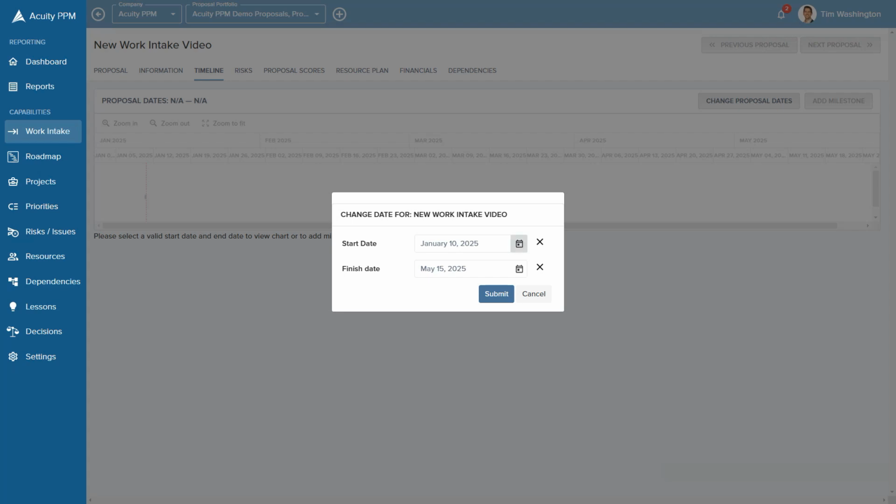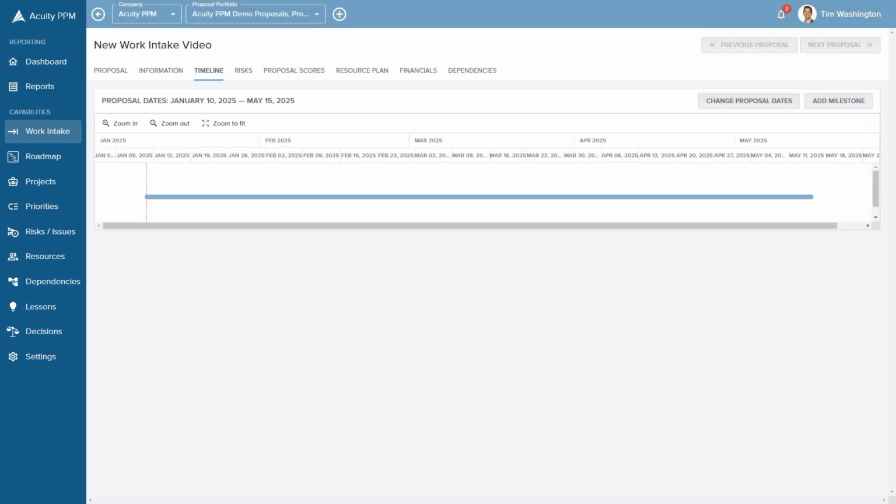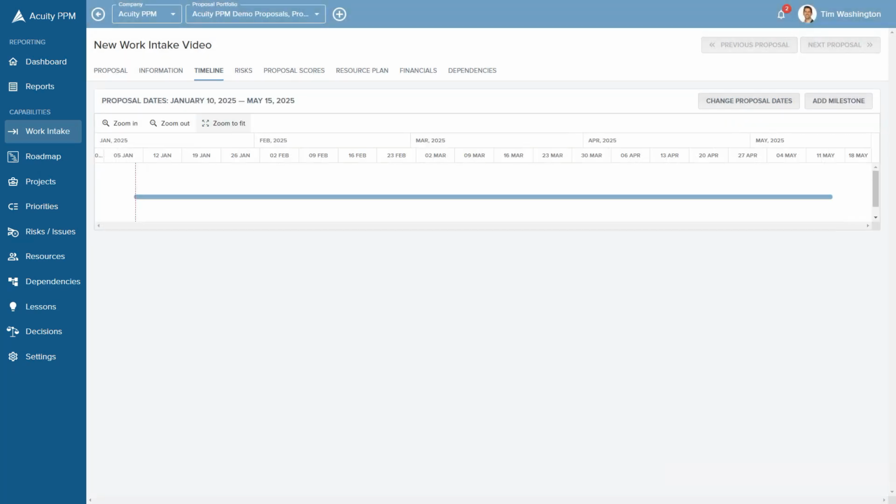If you want to change it, you could click on the calendar icon. You're not required to put in dates, but if you want to use the resource module, then you must have a start date and a finish date. So we'll go ahead and click on submit. And now I can click zoom to fit, and I see a timeline.